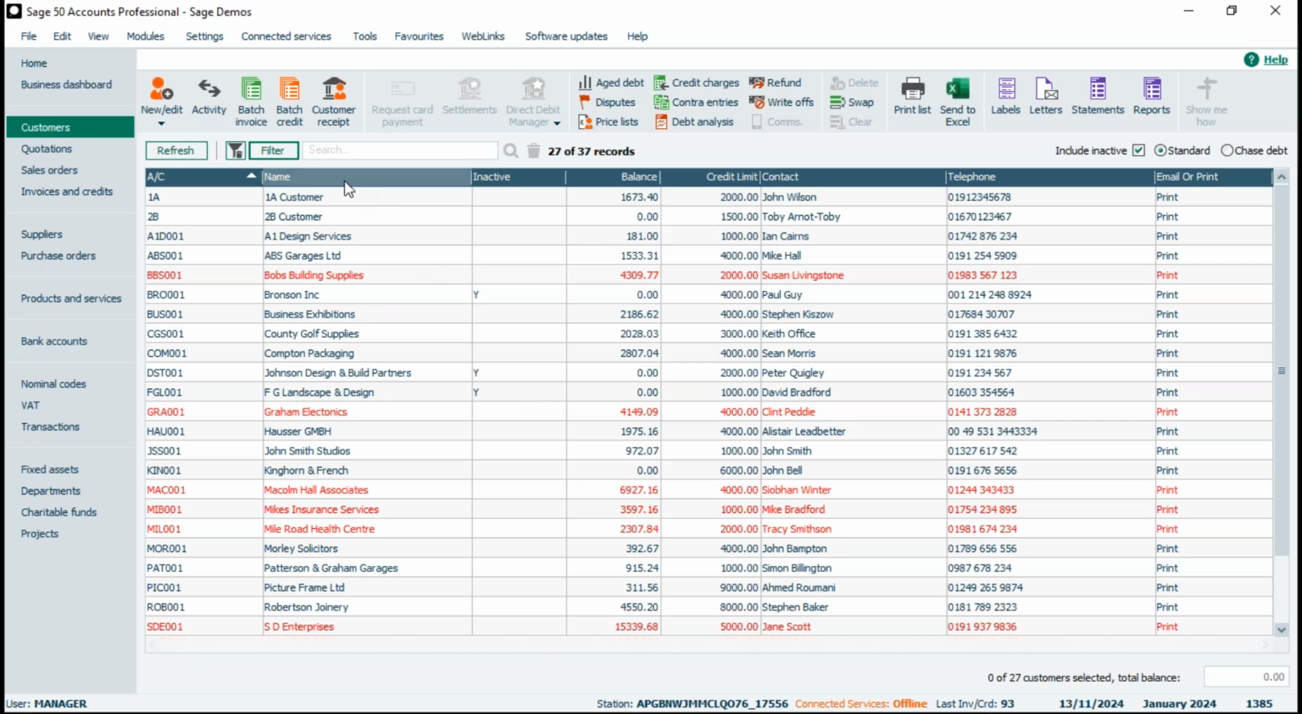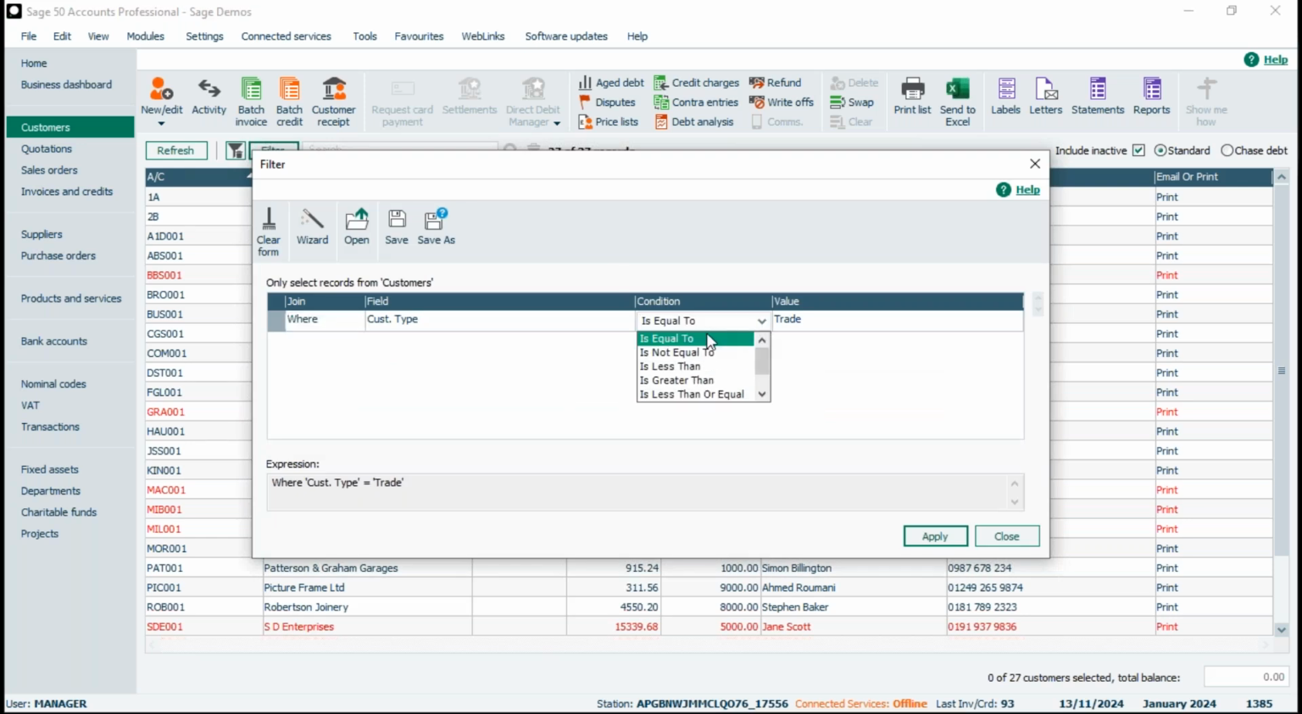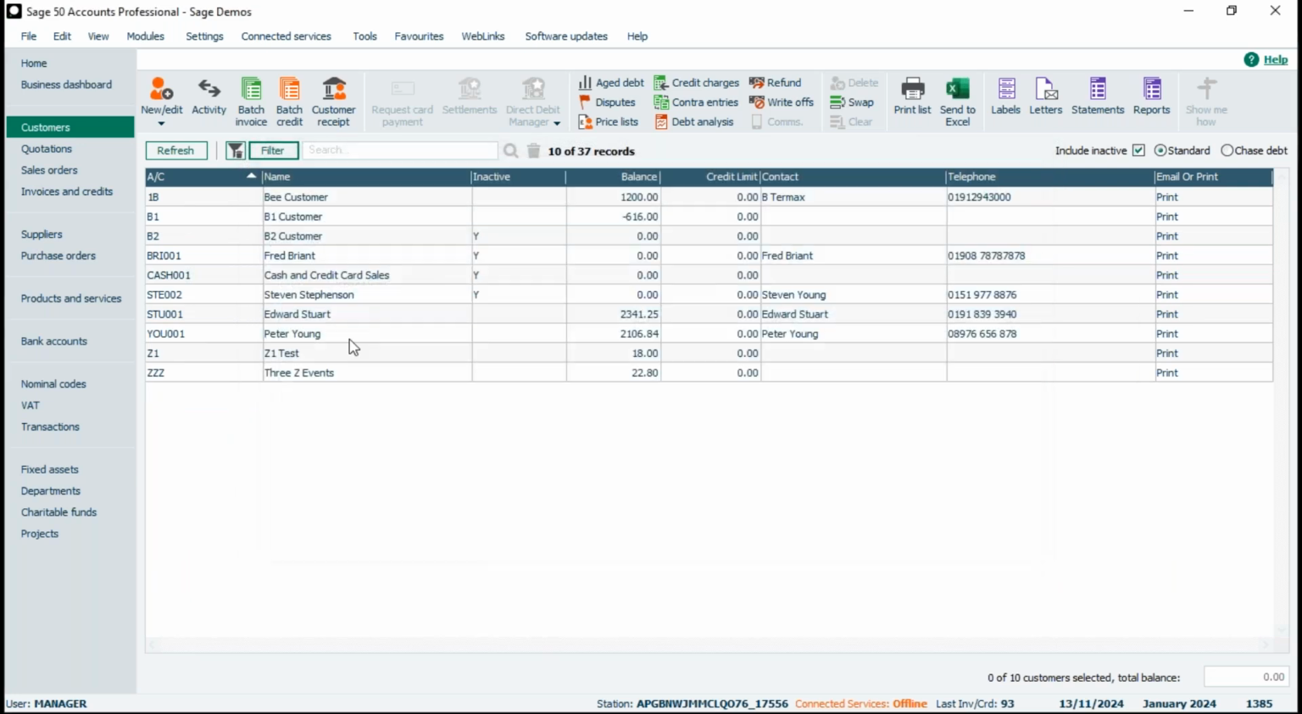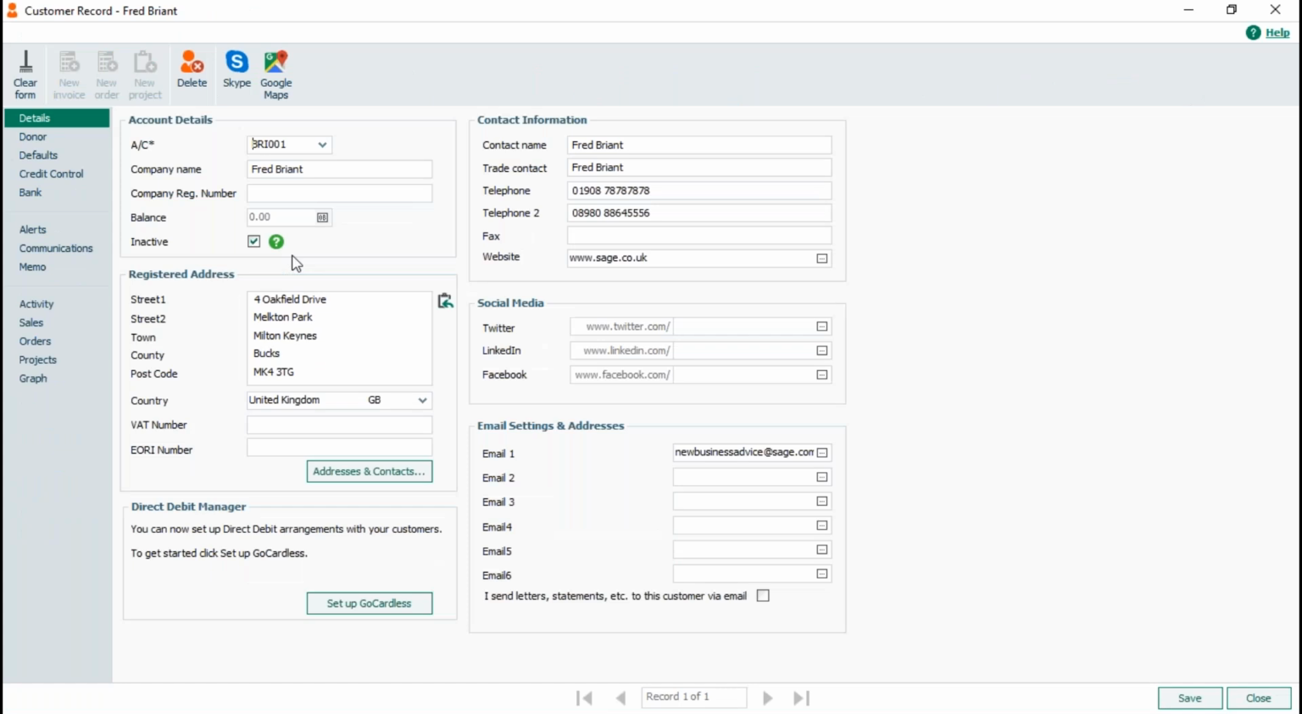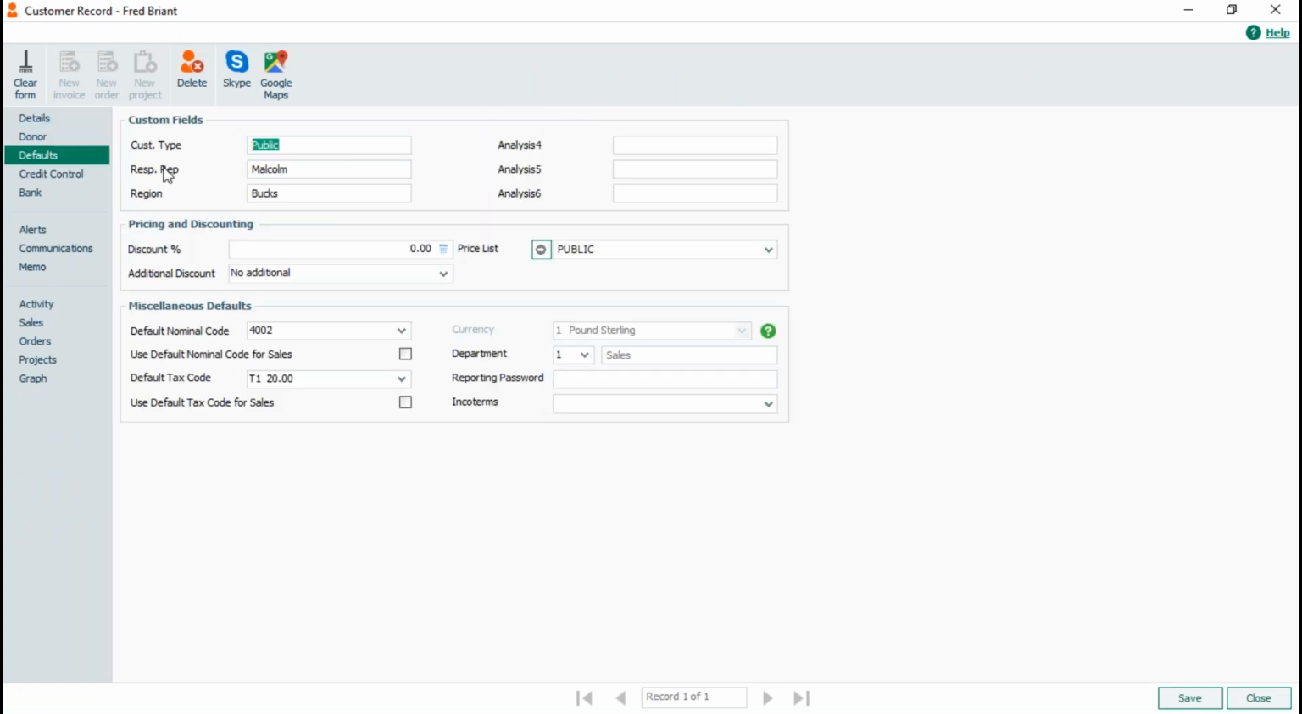Click apply, and all of these customers here are the ones that are flagged as trade in that analysis 1 field. If I want to find the ones that aren't, just reverse the filter. I can say is not equal to. So I'll click apply, and these are the ones with something else. If I just go into that Fred Bryant account, into defaults, you can see this time the customer type, I've got it set to public. But you can use those analysis fields for anything you like as well.